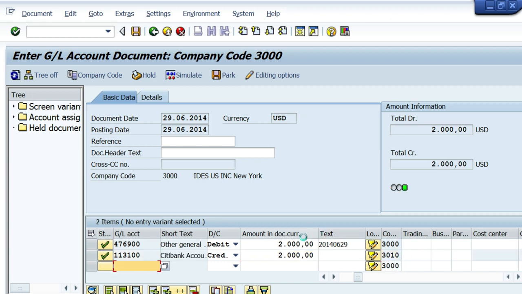Okay, so the debit posting is to one company code here. You can clearly understand, this is the company code. Let me open this. You see here the company code debit posting is general expenses, which is the 3000 company code, and the bank which you are using is the 3010 company code.